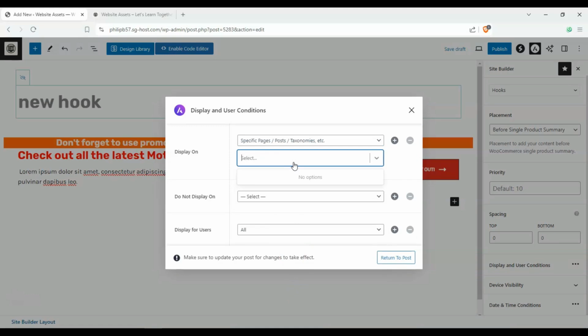So my items are tagged as groceries, and I'll click on all singulars from groceries. I can choose to not display it on particular pages, but since we already selected all singulars, the specific target, then we don't need to mess with this one.